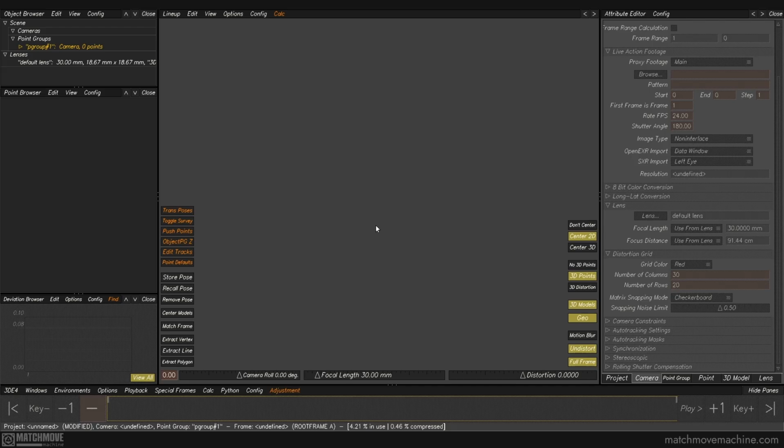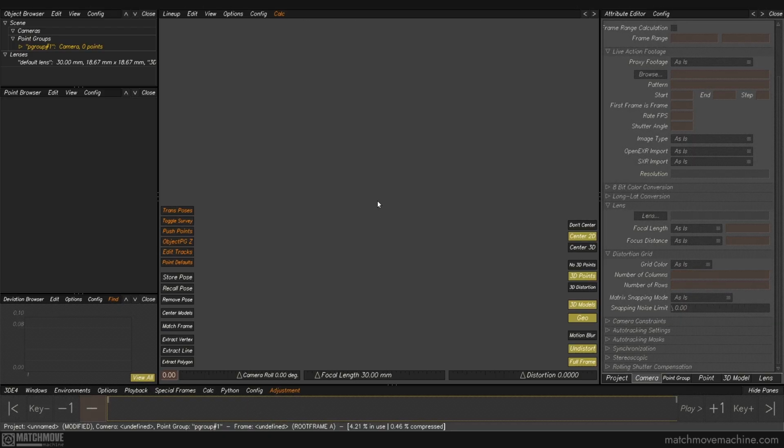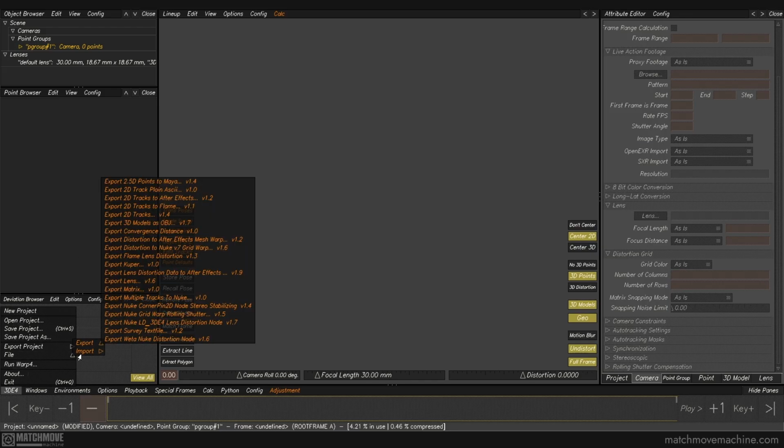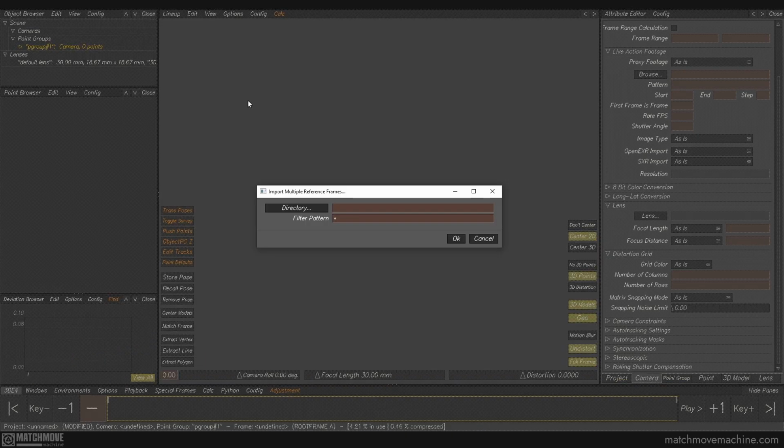To load not just one, but multiple reference frames, without creating each one manually and loading images one by one, we can use the multi-image import function, especially if all the images are located in the same folder. File, import, multiple reference frames. You can do this without the script as well, just by creating multiple reference frames manually. But let's look at another method.